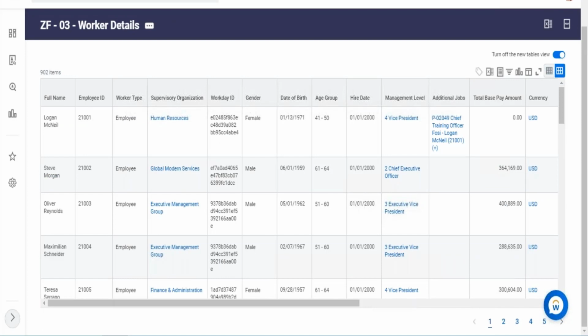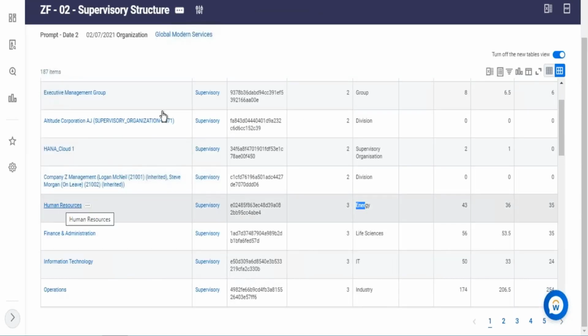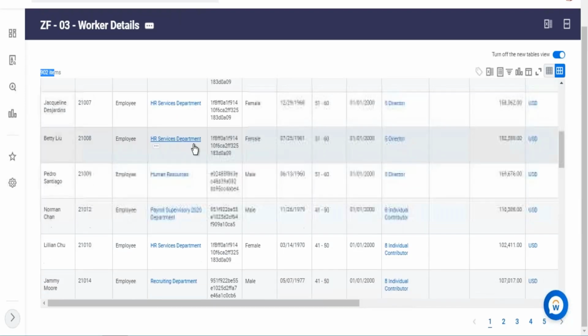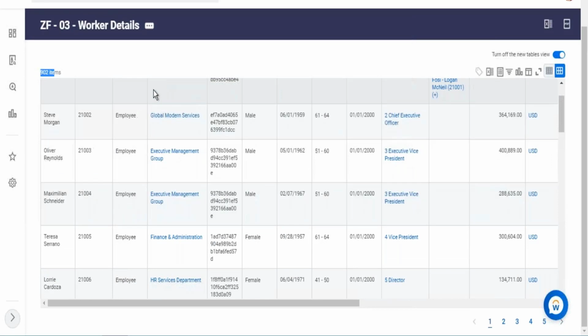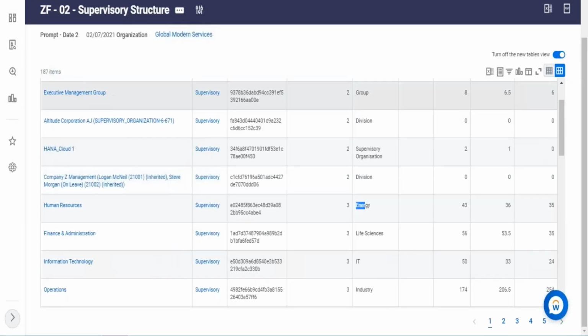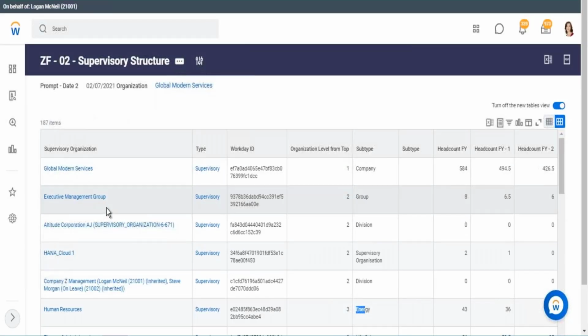The third is now my employee details. Here again, I'm pulling data for all the employees in GMS. And how am I linking this data to other data? Through the supervisory org. So under human resources, these are the employees under human resources and so on and so forth. So here the link is the supervisory org of the worker can be linked to the supervisory org here, or the name here or the ID here.